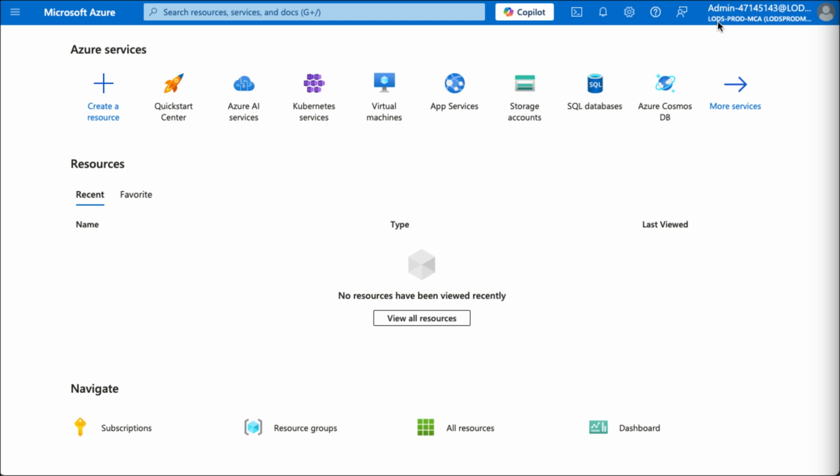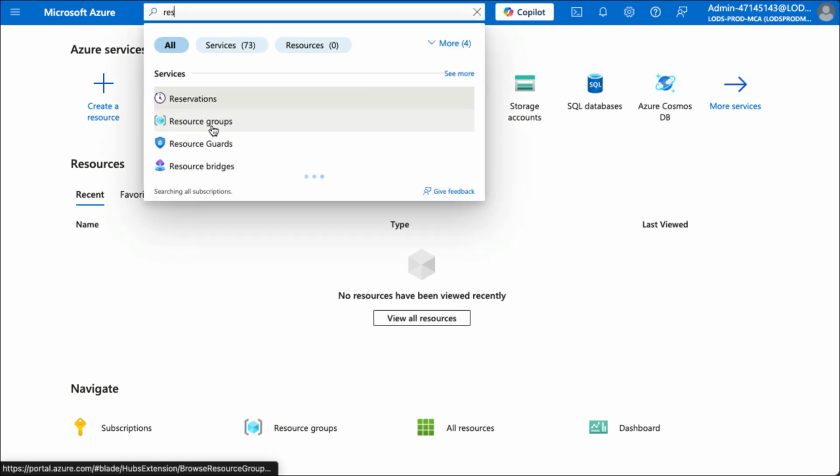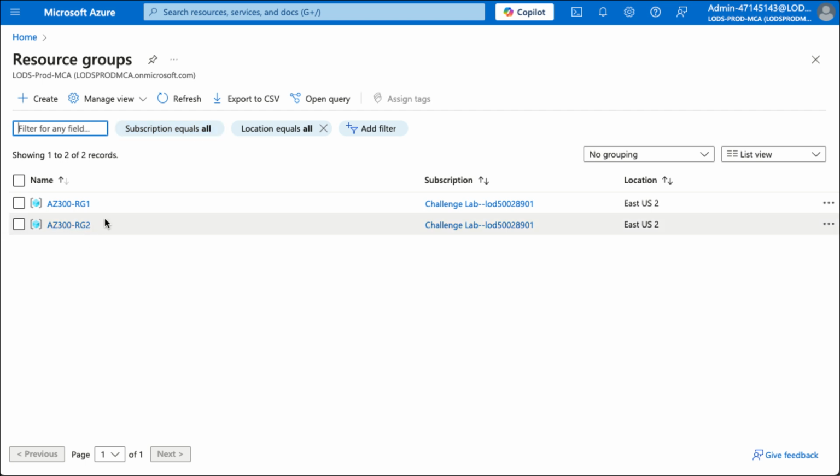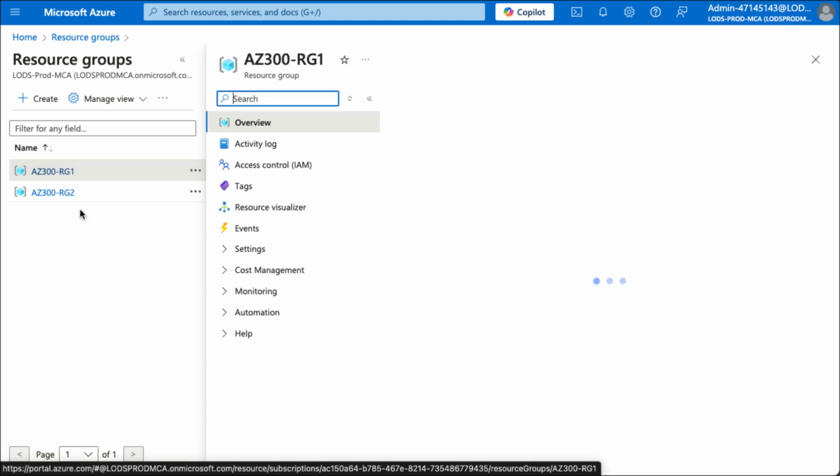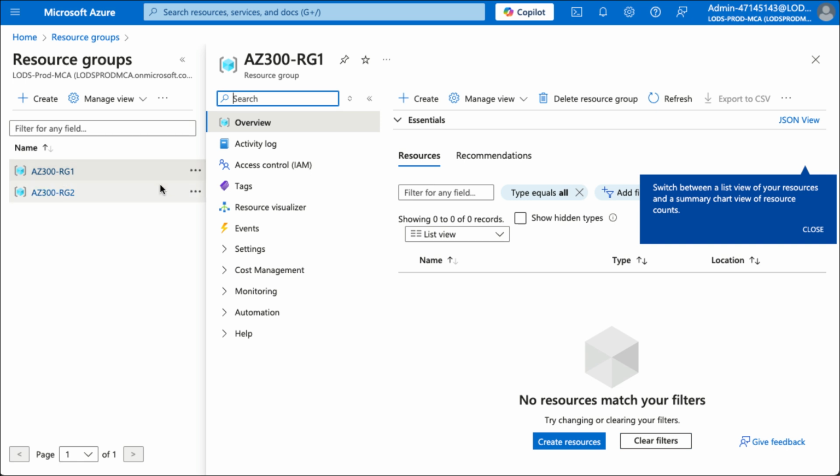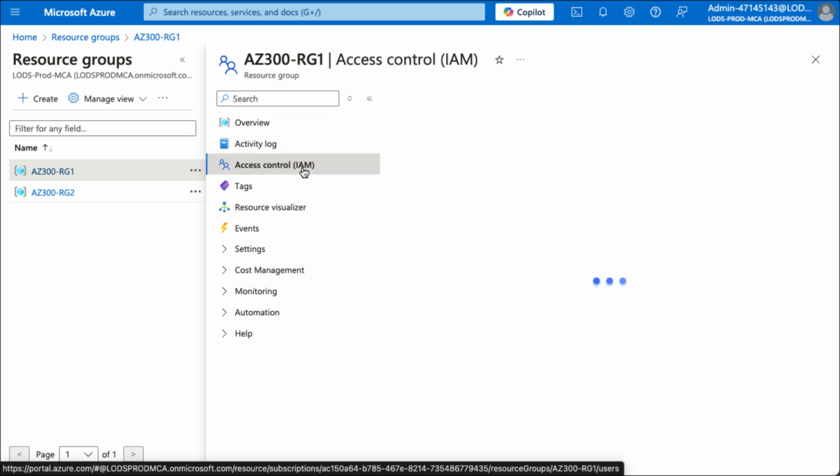We're currently logged in as the administrator of our deployment here, and we should take a look at resource groups. You can see that there are 2 resource groups here, AZ300 RG1 and RG2. One of the things that we could do here is add a reader role to a user in a specific resource group. So if we go to the resource group, we can see that there is this Access control (IAM) blade.